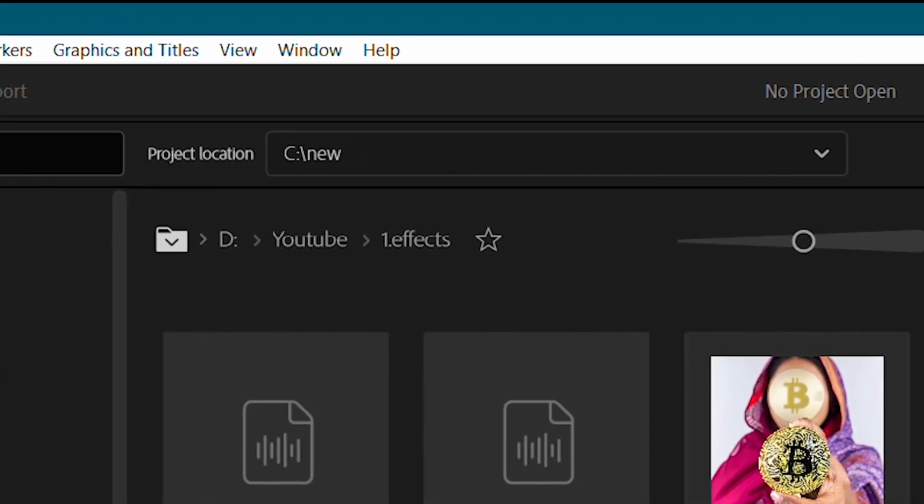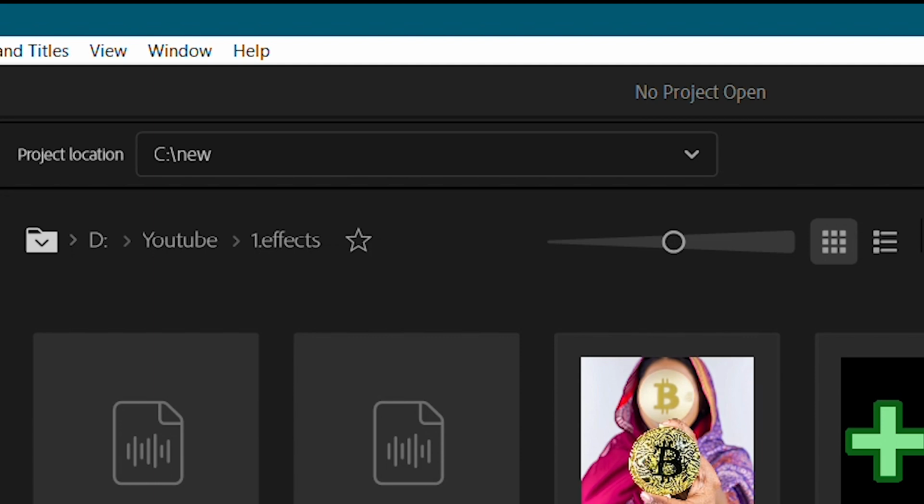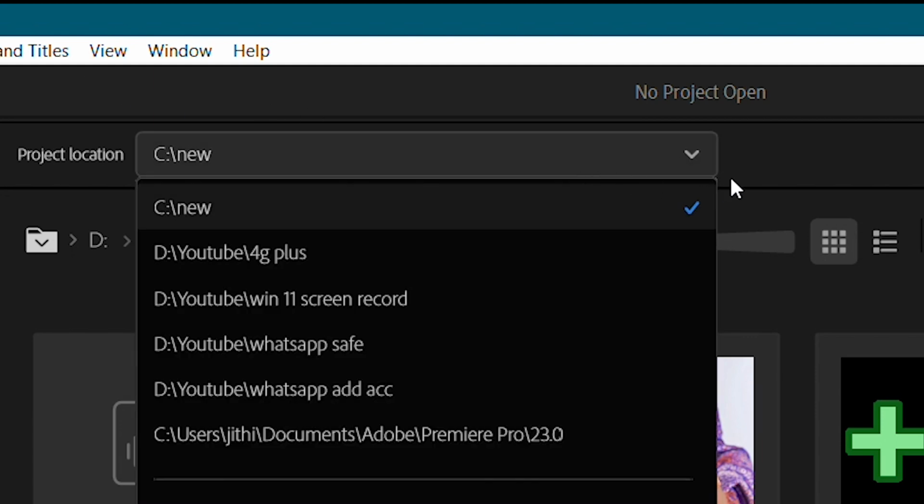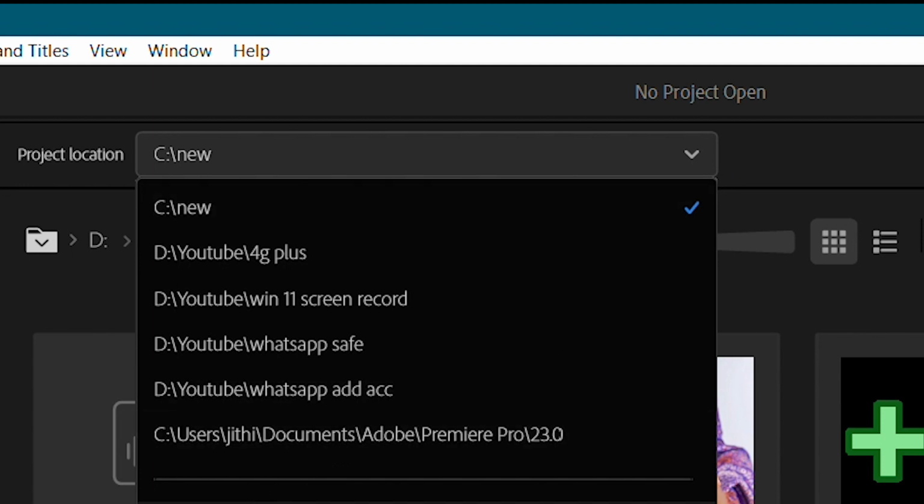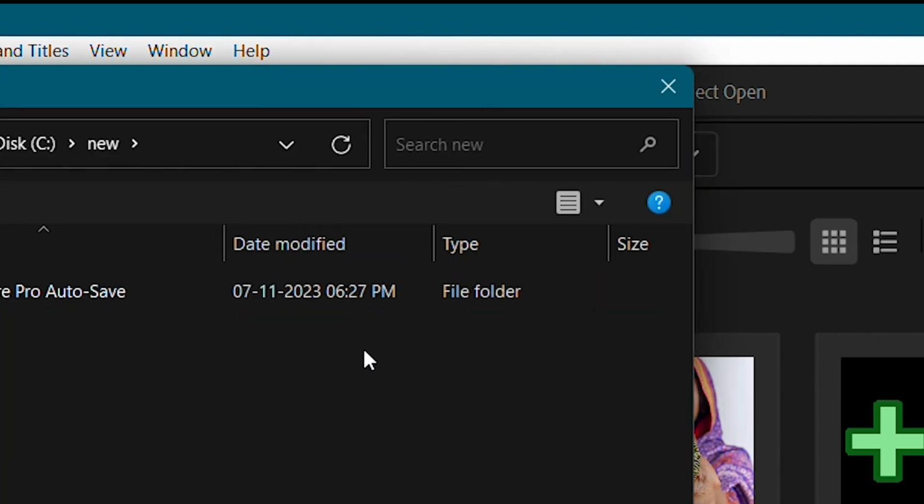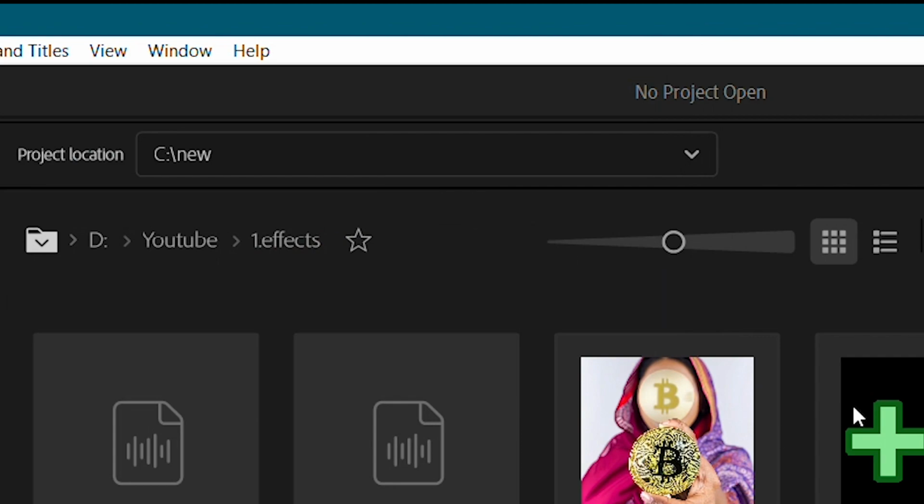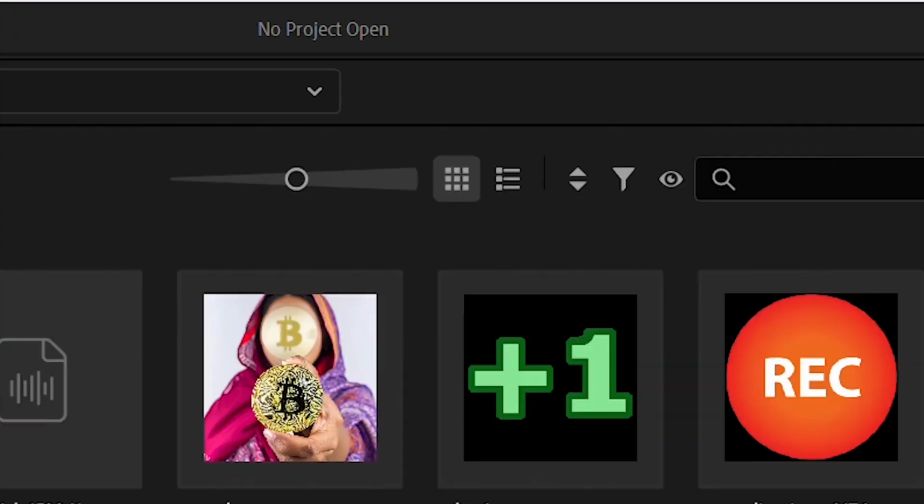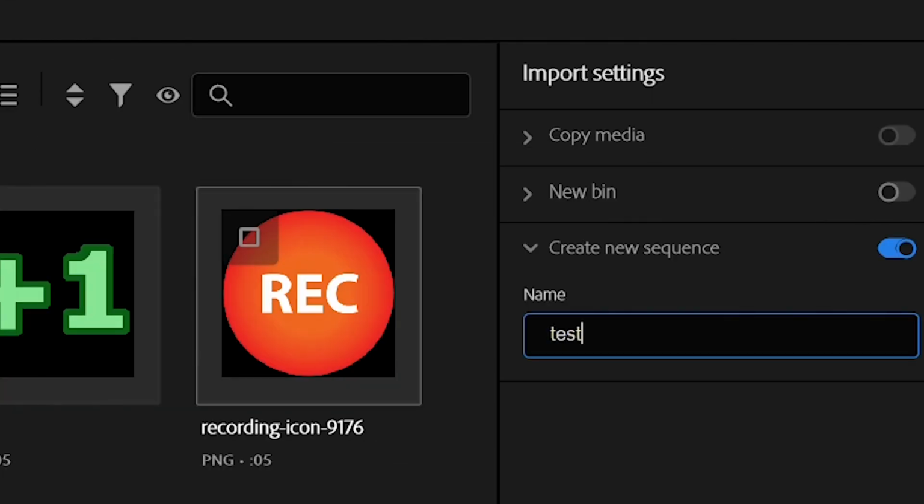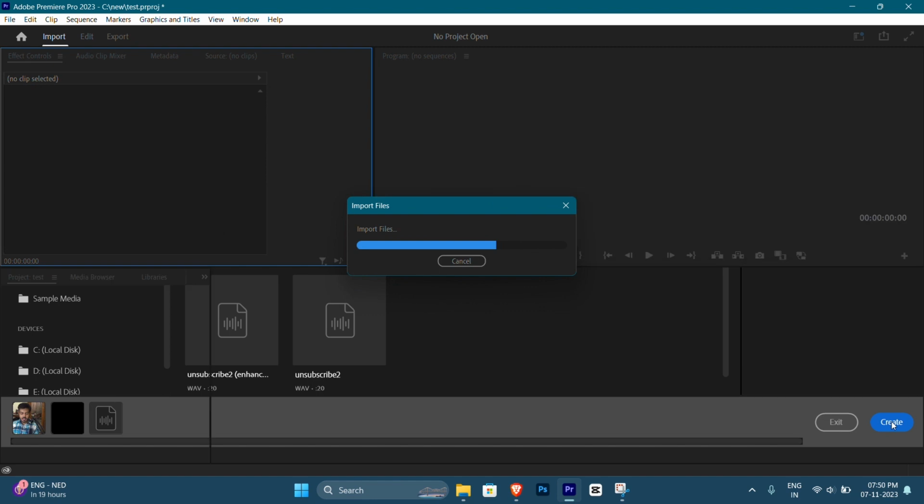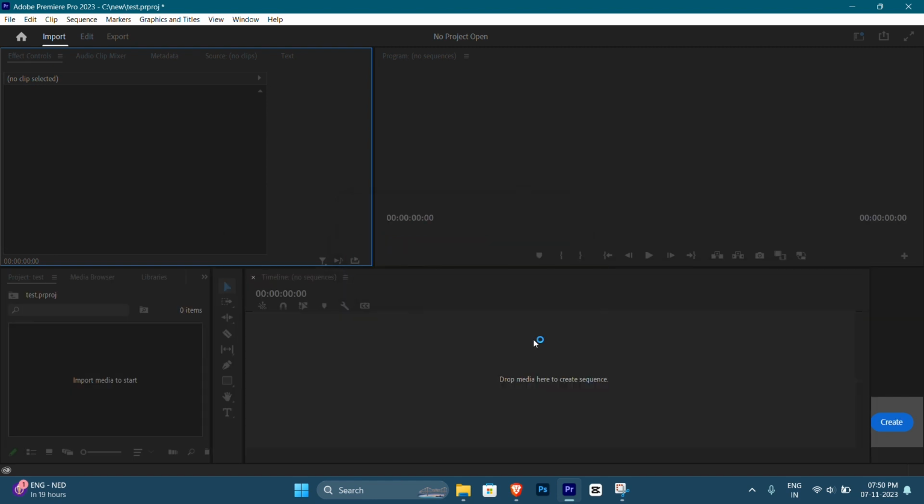Next will be the project location. Just like in Windows File Explorer, you can point Adobe Premiere Pro to the location of the audio or video files you want to work on. You will also need to do the same below and select the files too. And lastly, the name of the sequence, which will be the name of your final file after you export it from Premiere Pro. Then click on Create and you'll be taken to the new editing page in Premiere Pro.